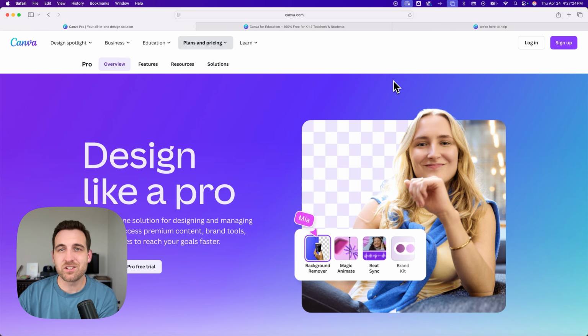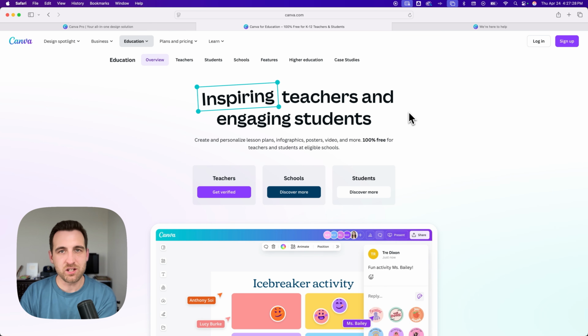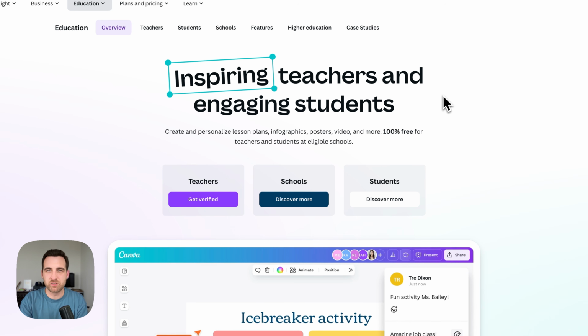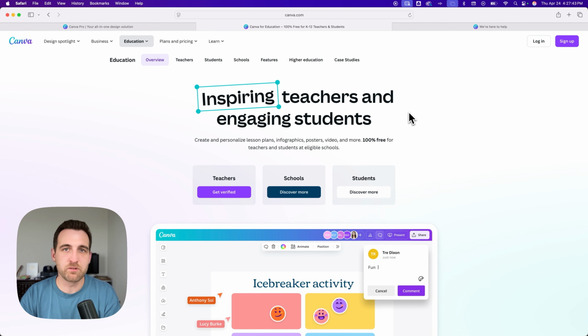So if you are a teacher or a student, then there is actually Canva Pro for education. And so if you're a teacher, you can get verified and get access to Canva Pro. For schools and for students, there's some other information in here. So you need to make sure your school or maybe your teacher is verified, and then you will also get access to Canva Pro for free as a student. And so that's Canva Pro for education.